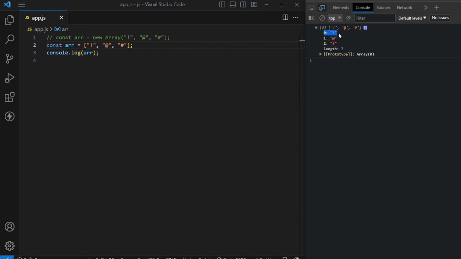At 0, we have the exclamation mark. At 1, we have the at symbol, and at 2, we have the hash symbol. This is called array indexing, and it is useful for accessing and modifying a single element inside the array. In JavaScript, the array always starts at 0 rather than 1. That means our first element is always present at index 0, the second at index 1, and our last element is always present at total array length minus 1, because our array starts from 0 and goes from 0 to 2, total 3 elements.